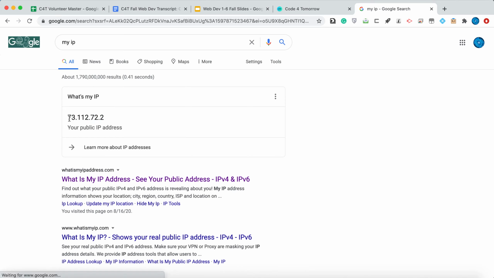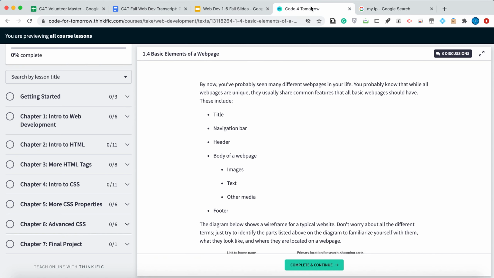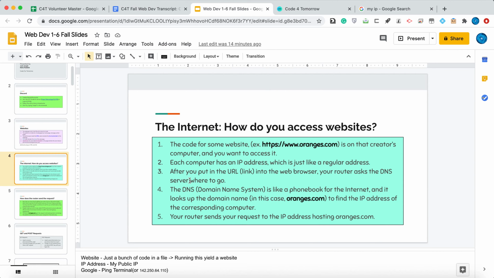I know it doesn't really make much sense, but this series of numbers tells people all over the world my computer's approximate location, and it gives people the ability to send me HTML code and files. In fact, if you just go to Google and search up my IP, Google will be able to figure out your IP. And this makes sense because if Google is sending the code for this page back at you, it has to know where to send it. And that's this IP right here. So now going back here.